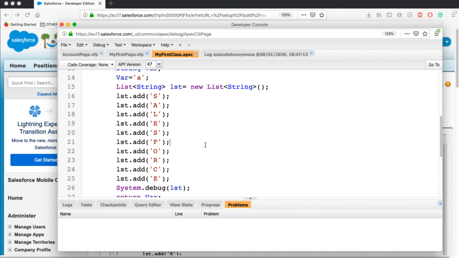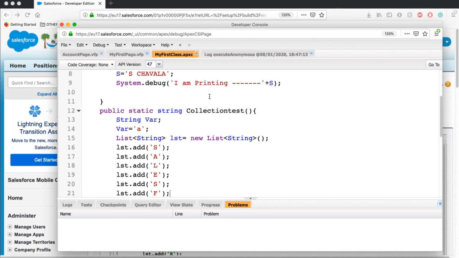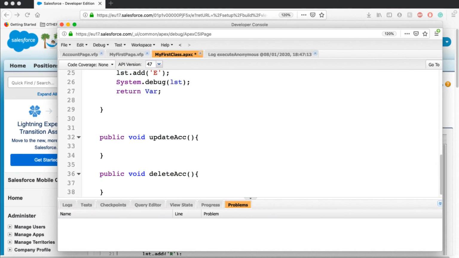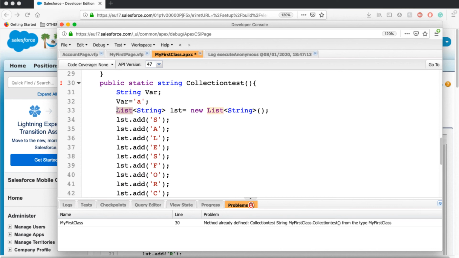If you don't want to allow duplicates, set is another collection which will not allow duplicates. Here I'm going to write one more method, set test. Just copy paste this, replace list with set. The method name should be different, so I'm going to change it to set test.